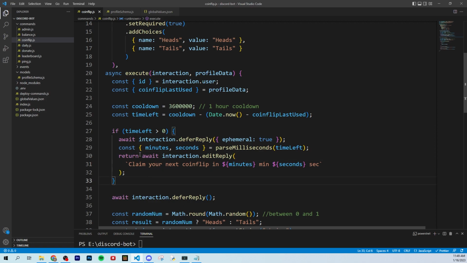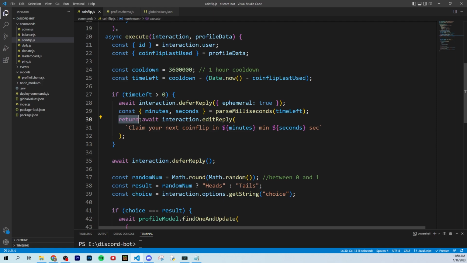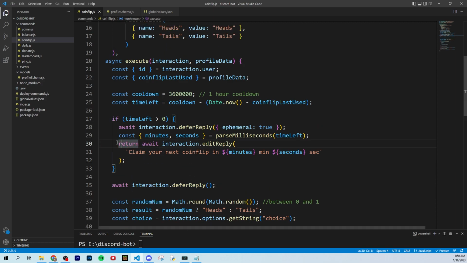And that should work. And also guys, don't forget you have to put return here, because what happens if you don't put return here is it will just edit the reply and then it will try to defer the reply because the code will still run. So basically what return does is it stops running all the code and it says, okay, stop here. We have now come with the result.